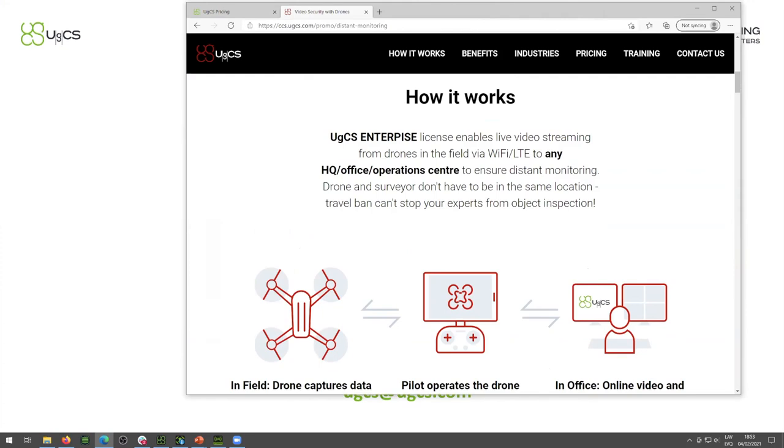If you want to also have a coordinator in this setup, then you might get an additional Enterprise license for the coordinator, which will monitor everything, like all telemetry streams from your pilots and maybe even video feed. So that actually depends on the workflow that you want to implement.